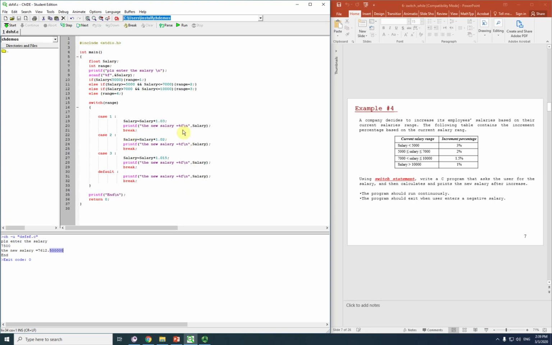We can print here, say that dot 1 as example. It will print the result using just one decimal place. Run the program again. This is 4,500. It is in the first range. Okay.